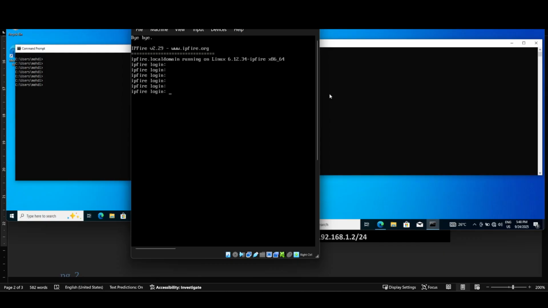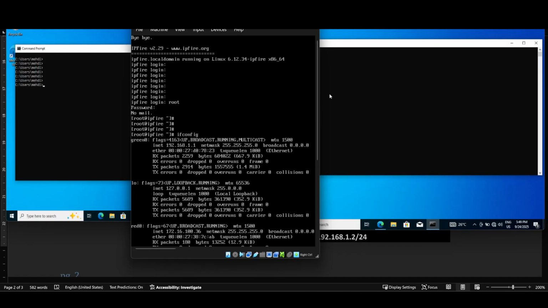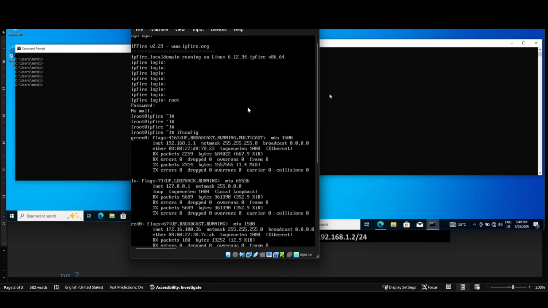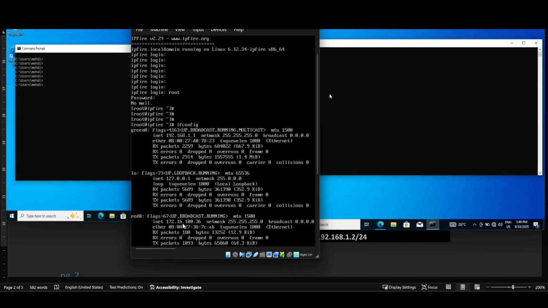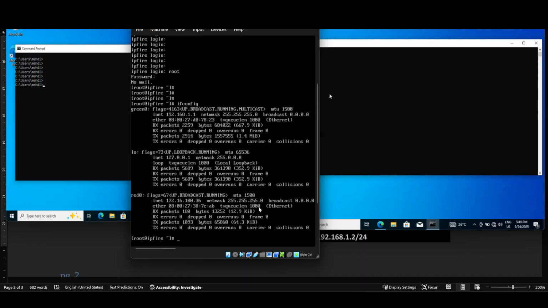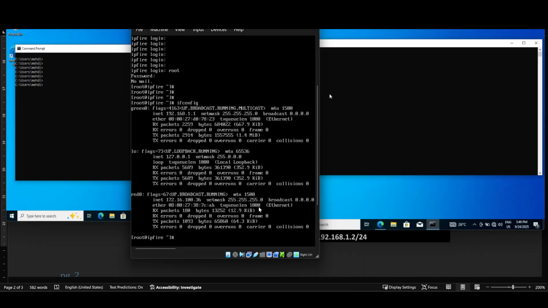So let me click here. For login, you can go to root and then put the password that you configured, and then you are in that IPfire. You can run ifconfig to be sure that the IPs are okay. And as you see here, for green, we put 192.168.1.1/24, and it is there. For red, we put 172.16.100.36/24. So both are okay. And then it's ready. So IPfire and the firewall are ready.